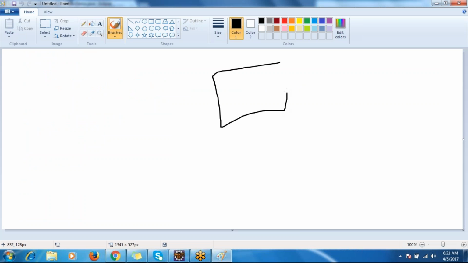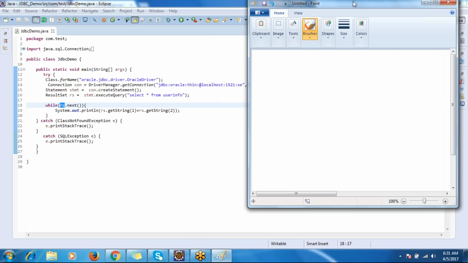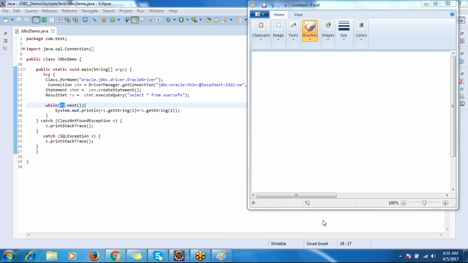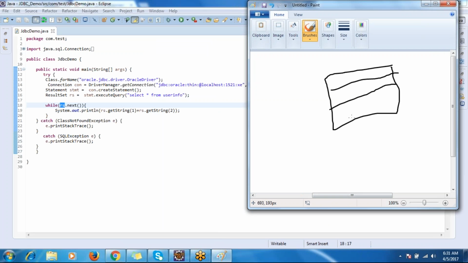So this is your database, just assume, and this is the first row and second row. It will give you a result set which is having 5 rows. In this case, just assume 4 rows. First, the cursor is not pointing to any default row. So whenever you call rs.next, if a record is there, it points to the first row.